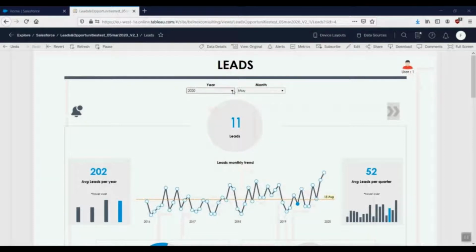So we can select on the drop down, and for the year we will choose 2020, and for the month we will select this as May. So during this month we have 11 leads generated. We also have the average leads per year, which is 202, and to the right here we have the average leads per quarter.